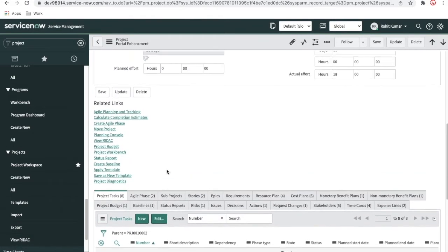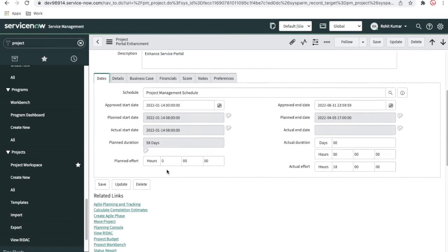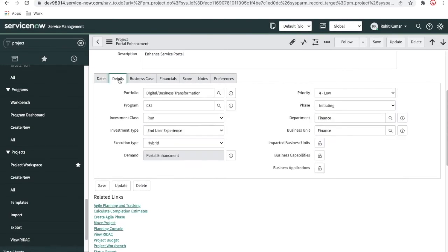But before we jump to that conclusion, we also need to talk about portfolio and program. So let's get started.